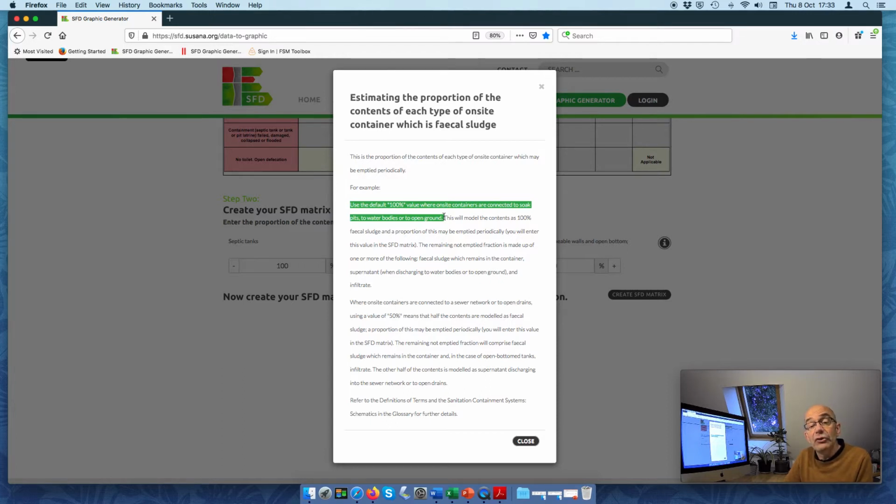The second assumption is that the remaining not emptied proportion is made up of fecal sludge which remains in the container because it's gone hard or solid and cannot be emptied, or for some other reason, and supernatant when the container is discharging to water bodies or to open ground, or infiltrate when, for instance, from permeable leach pits or from any soak pit connected to a tank of some kind.